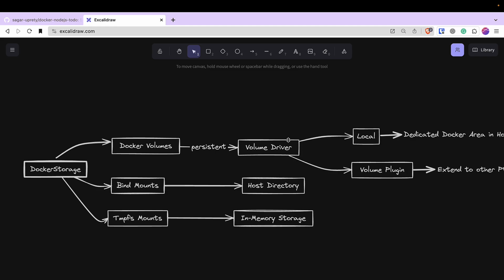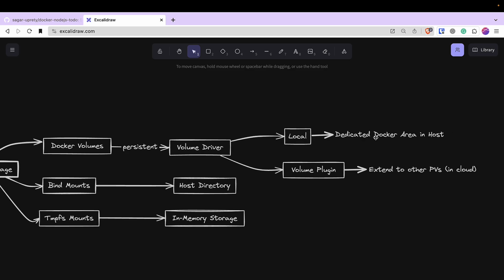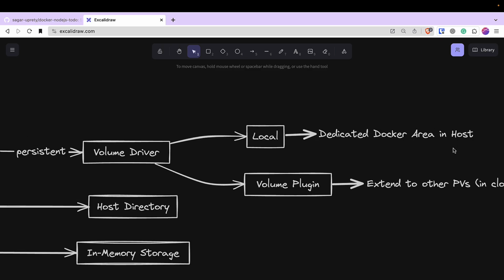If you want to have persistent data for your containers, let's say your database container, then you can use Docker volumes. It utilizes a Docker volume driver, and there can be different types of Docker volume drivers. You could have a local driver. That means that all the data that the container wants to persist will be stored in a dedicated area in the host. So we could have a specific path where the volume data will be stored.